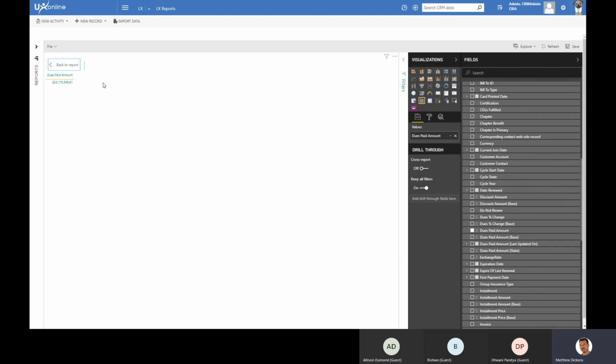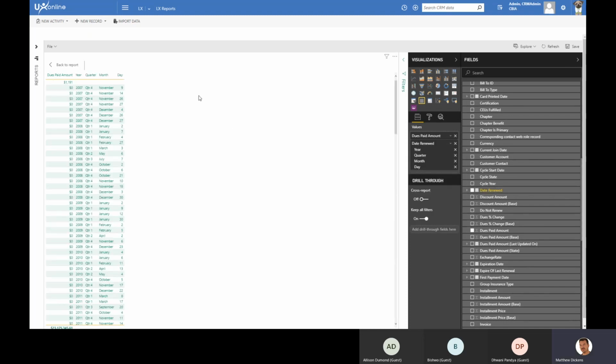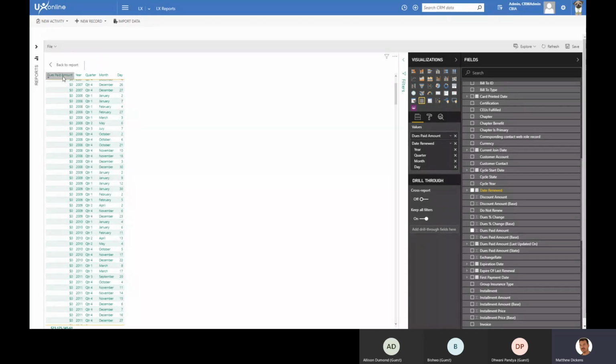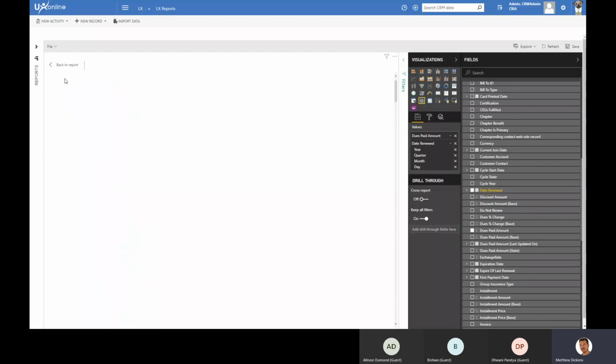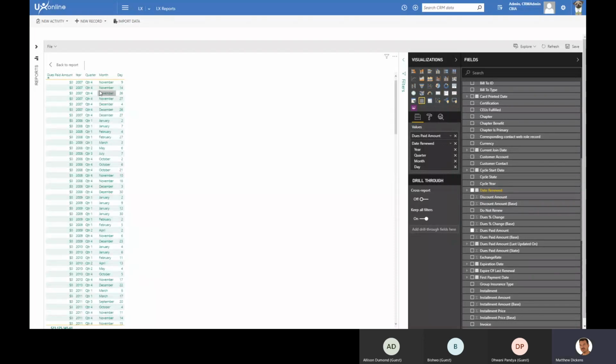So I'm just looking at dues paid amount, and I think I'm going to kind of categorize it by, I guess, date renewed. Let's do that. Let's just go with date renewed, because I want to show you how dates work. So now everything is broken down by the amounts. We do have some blanks in here, and we can get rid of the blanks if we want to.